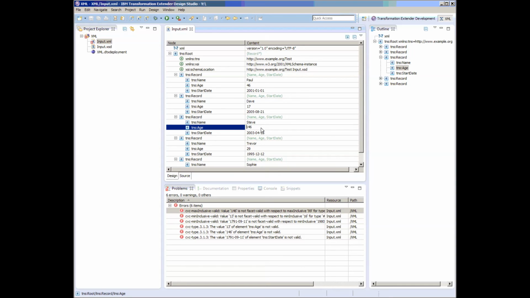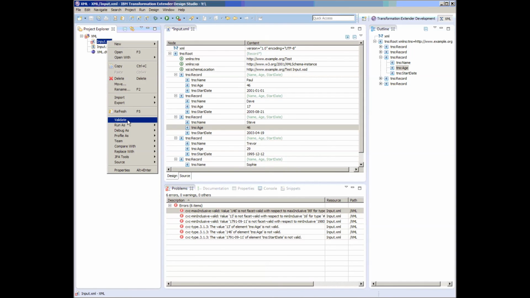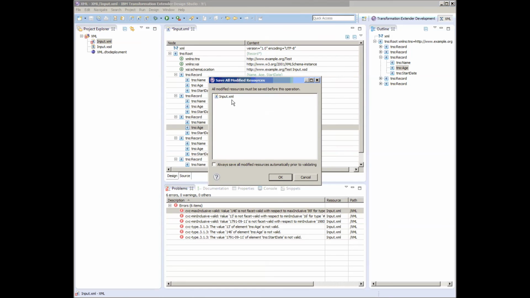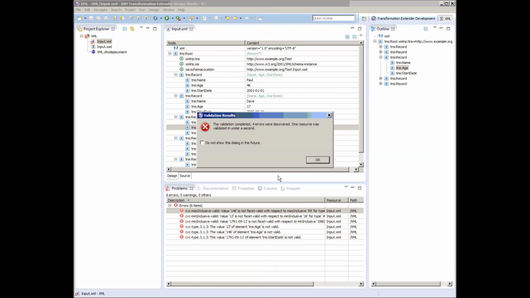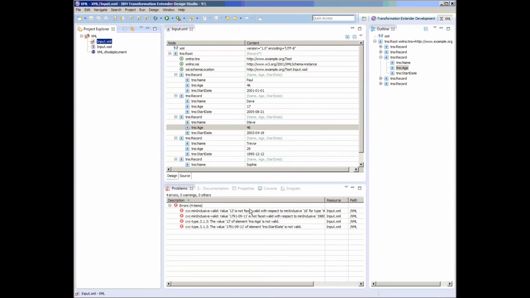So Steve obviously is not 146 years old, so I'm going to change that to 46. I right click and validate. It prompts me that I haven't saved the file, so I shall let that save. And now it tells me that instead of 6 errors before, I'm now down to 4 errors. And you can keep doing this on all the errors it finds until your XML is valid again.